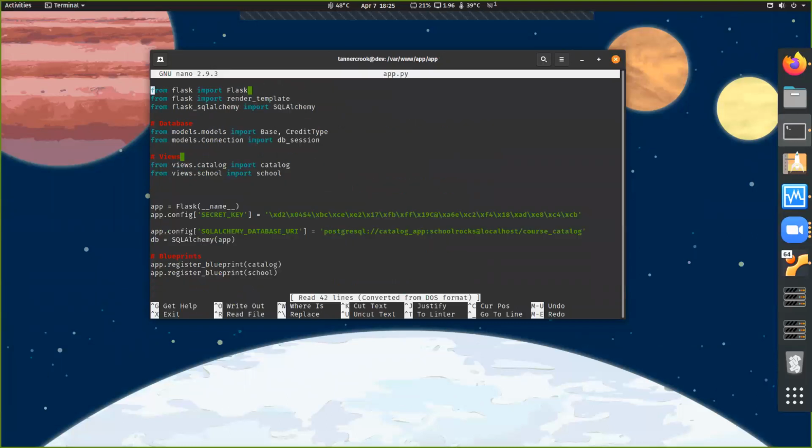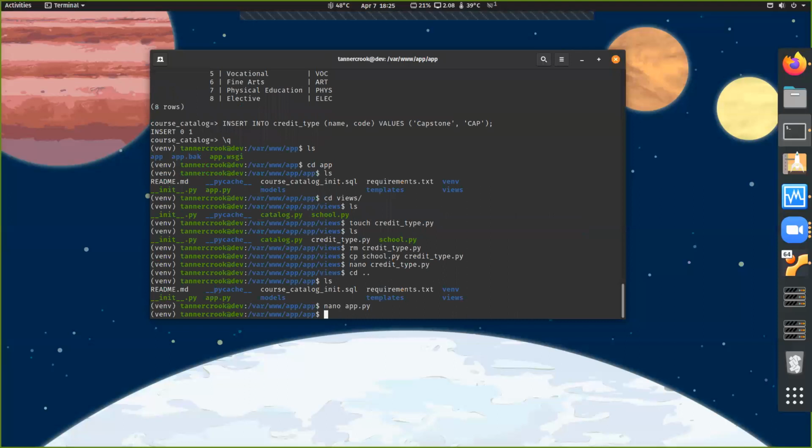And then we are going to edit our app.py file, because we need to add our new view. So we're going to say from views.credit type import credit type. Which gets our file in there. And then we register the blueprint we created, credit type. Let's save that. And now the last thing we need to do is build our template.